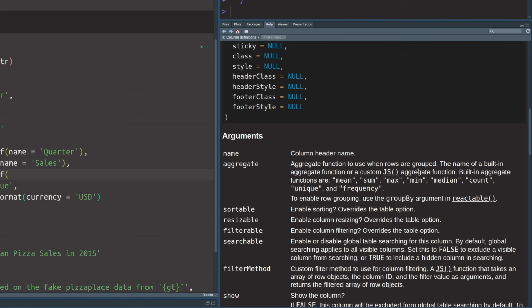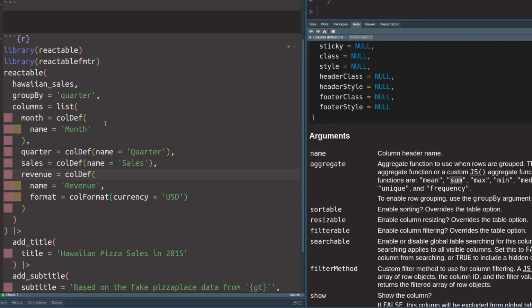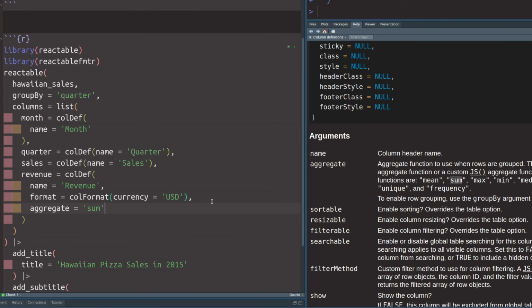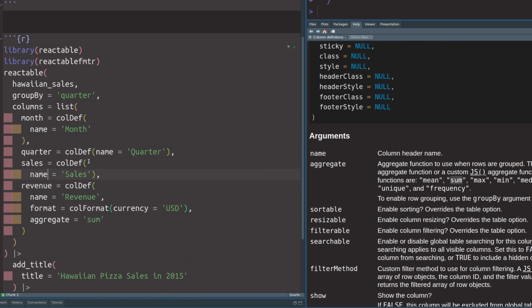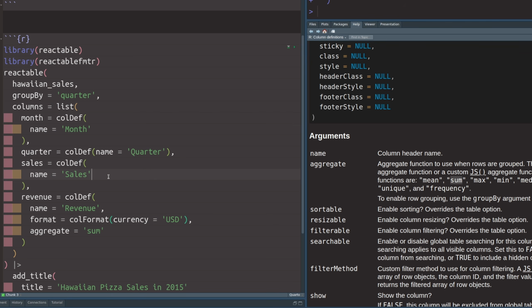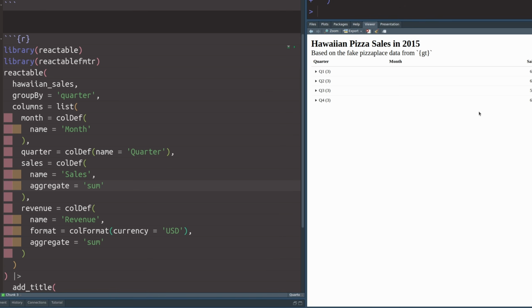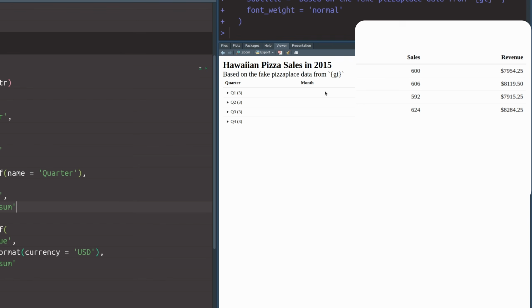But here we only want to do a little bit of adding up numbers. So let's just go with sum here. So let's specify aggregate should be sum. And we do want to do the same thing for the sales column. So in there, we also do aggregate and set it to sum. And now we have exactly what we want. We do have the sum of the sales and we do have the sum of the revenue for each quarter. But of course, we can still drill into this to see everything month by month.